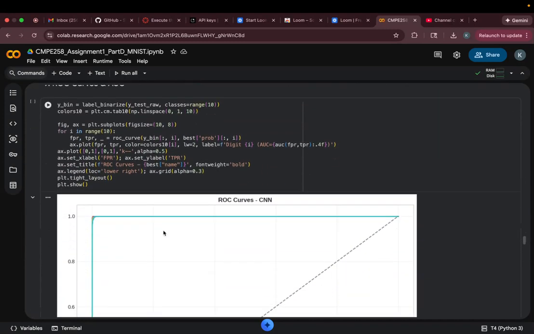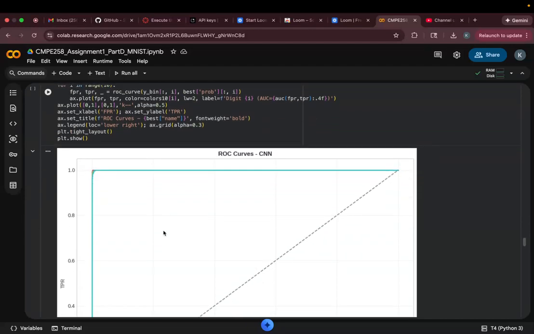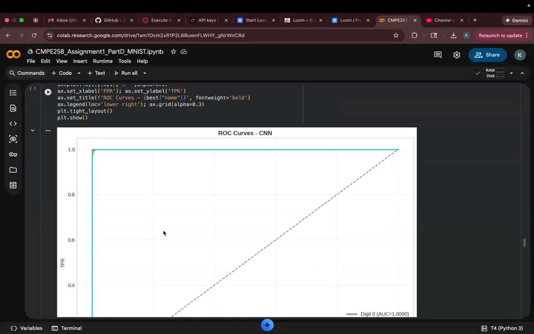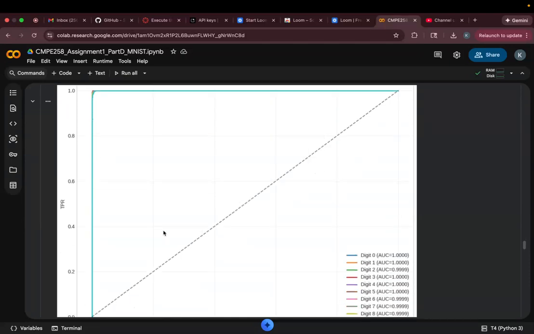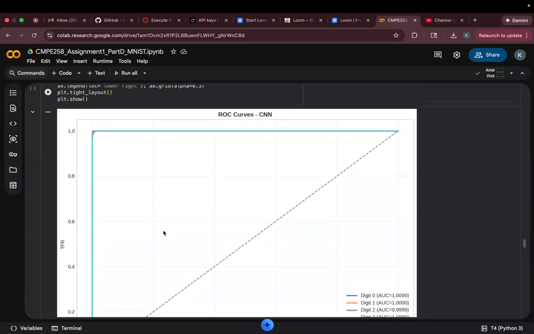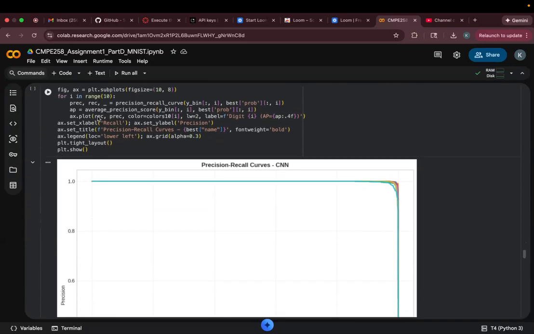And then finally we come to ROC curve. It plots per digit for the best model. Each curve shows the true positive rate versus false positive rate, and with AUC values very close to 1, this confirms the model is really good. And then we make precision recall curves. This is also a metric.